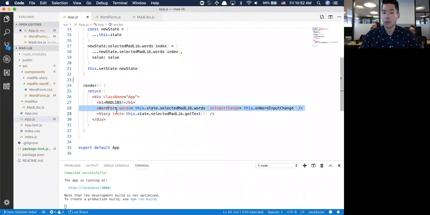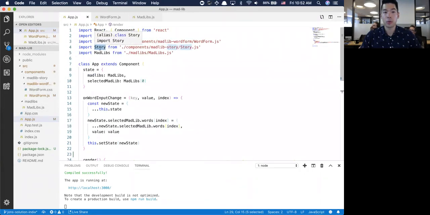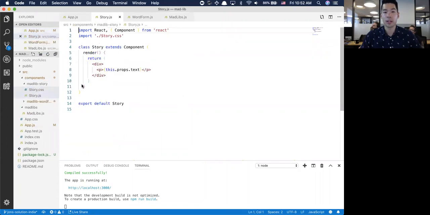We figured out the word form. The story is another thing that's showing up. So the story is a component that we find, where is that? Input story from madlibs.story, story.js. Story.js is a class component that just renders some stuff out to the screen.